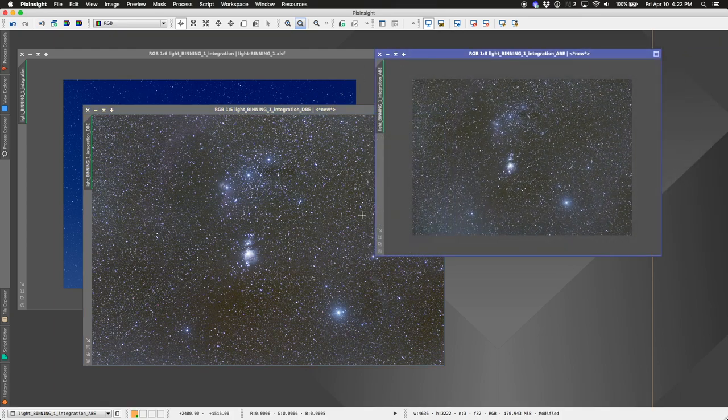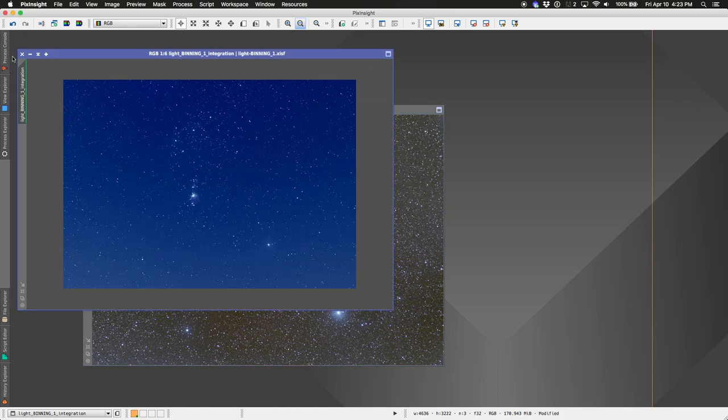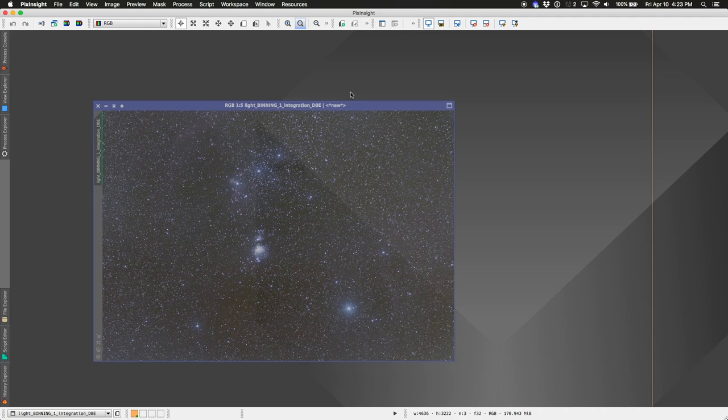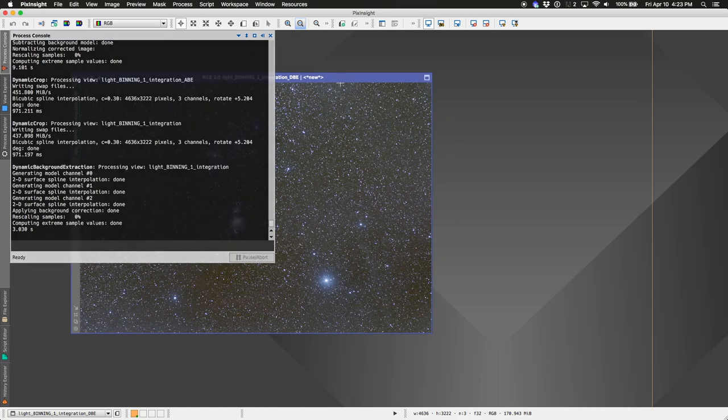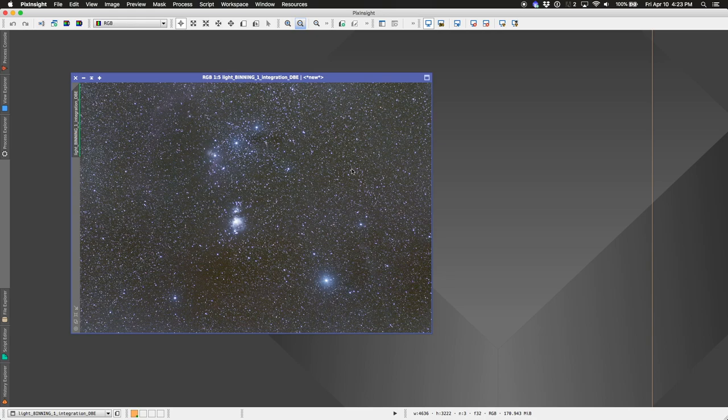So basically, looking between the DBE, the dynamic background extraction, and this automatic background extraction, I like the DBE much better. So I'm just going to go ahead and close out of the ABE without saving. And I also can close out of this and don't save. But I am going to save this one at this point. So I'll just call it file, save as.